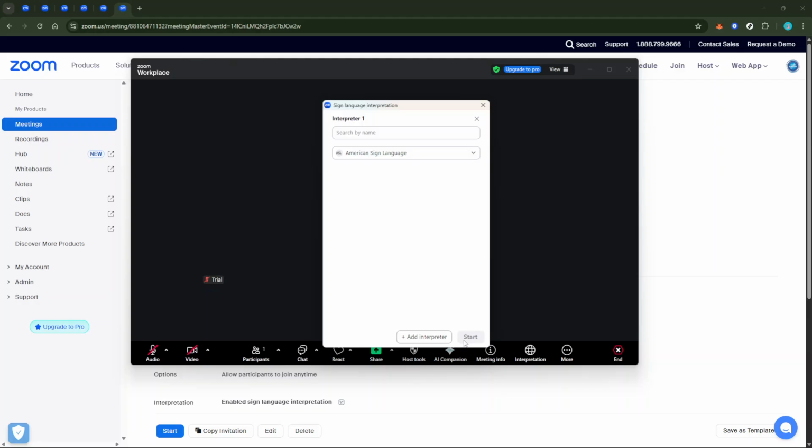And there you have it. You now know the full process of setting up and using Zoom's language interpretation feature. It's a fantastic tool to foster inclusive communication, making your webinars or meetings a place where everyone can engage meaningfully.